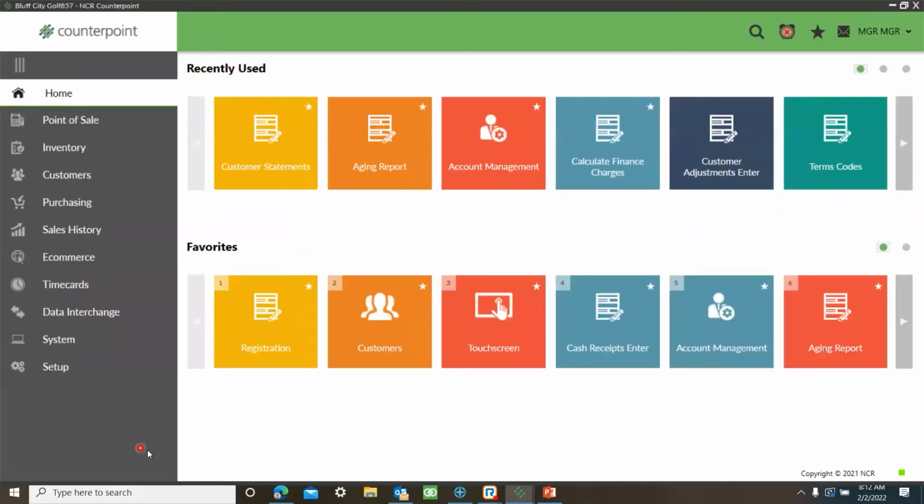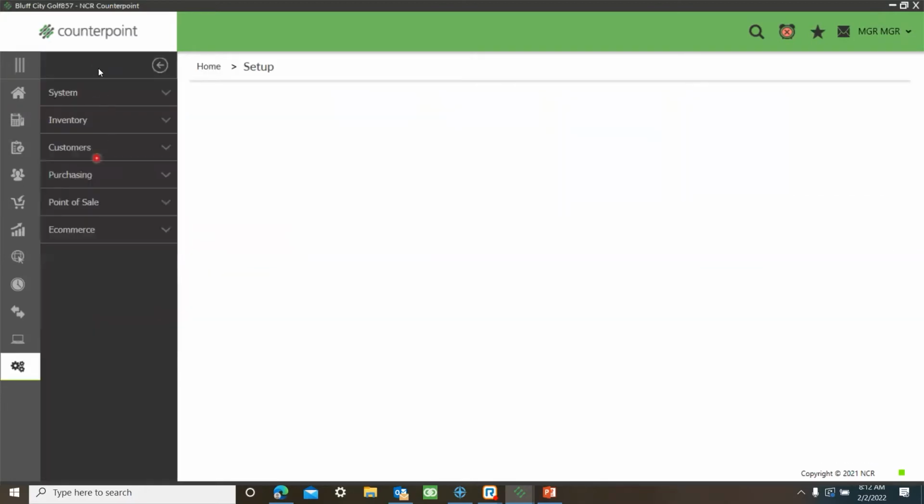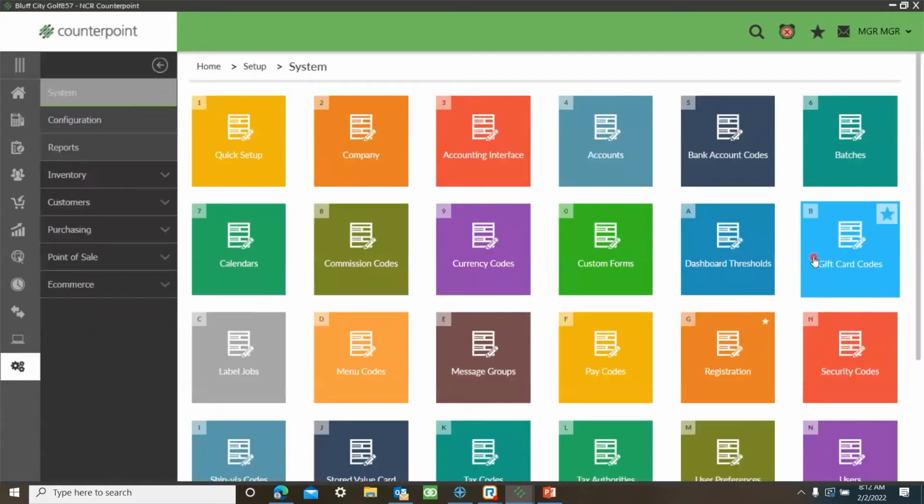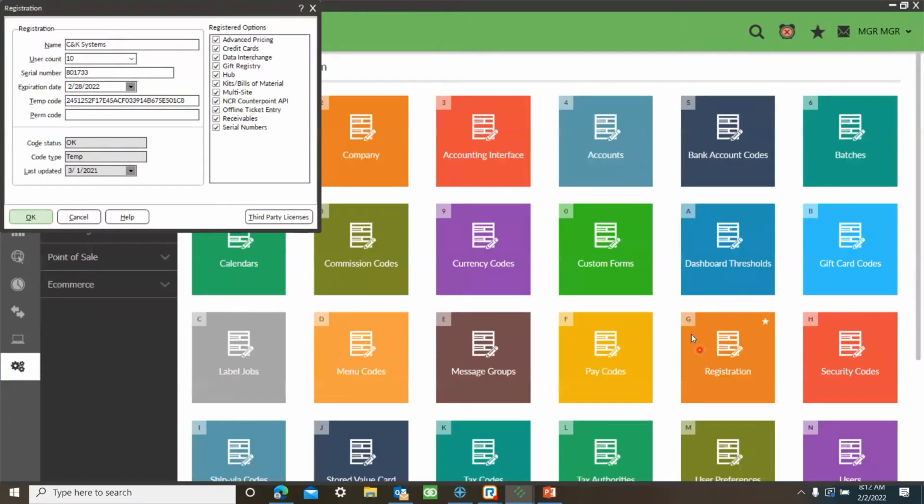So I'm going to start off with customers. Right here, let me show you my registration file first. So remember, we went to setup, system, and then here is registration right here. It's on the third row, letter G, depending on your software install. So you can see here in my registration file, I do have accounts receivable.